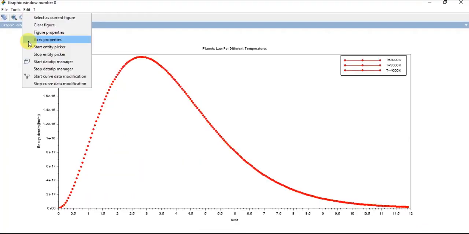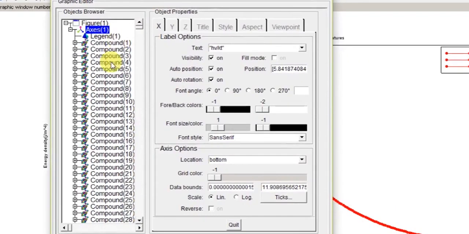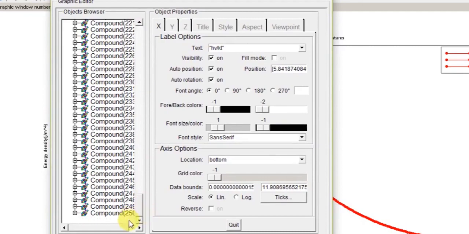Okay, now if I go to this axes property, take a look. See this. That time when we plotted sine x, we had 3 compounds only, but now we have a total of 250 compounds. That means these are 250 different dots.